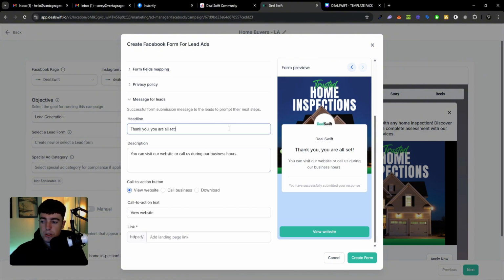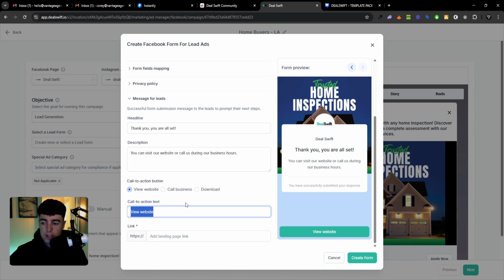Message for your leads. So usually here, I actually change this to go to a landing page with your booking form. If you don't have a landing page set up in the dashboard yet or in your Go High Level account, you can simply link directly to your booking link. Maybe it's a Calendly, but I definitely recommend changing it to something of a higher intent, like a booking calendar.